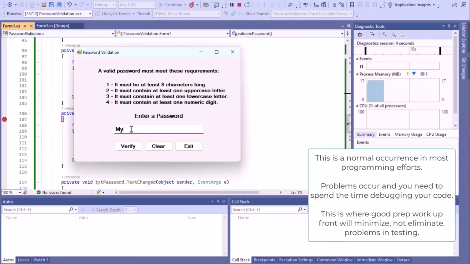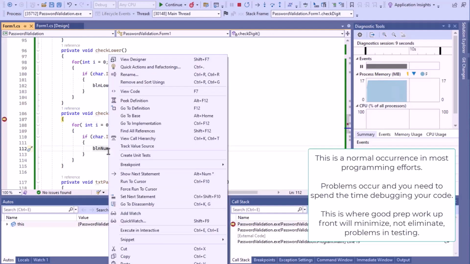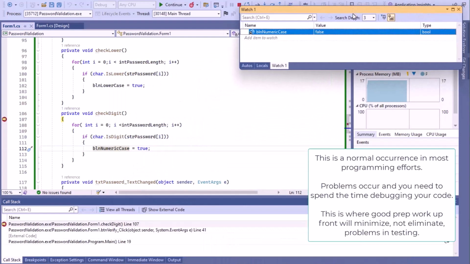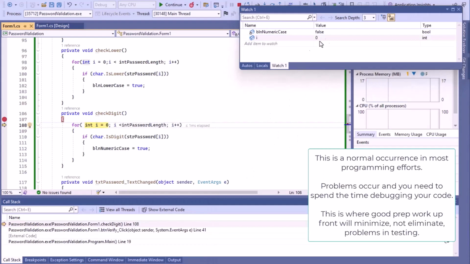My password 1. Verify. It gets into this piece right here, and let's do a watch on this thing now. We're going to add the numeric case to a watch. That brings that over. We'll put this up over here, and it's false right now. We're also going to look at the I. Add that to the watch, and it's going to go into it now and hit F11. So I is 0. It's looking at that thing. Is it less than the password length?